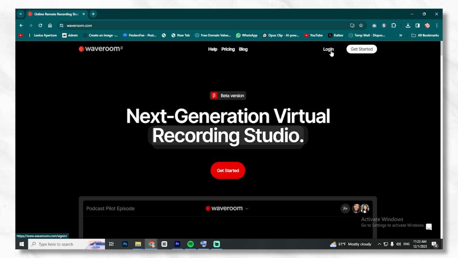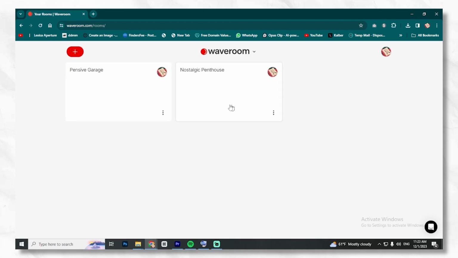First things first, log into your account if you have one. If not, create a new one. You'll land on a screen displaying all your previous rooms on the platform. Click on the drop arrow to view your available recording time. In my case, I have 4 hours remaining.